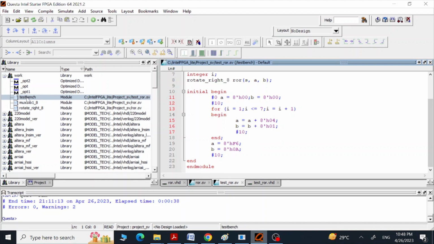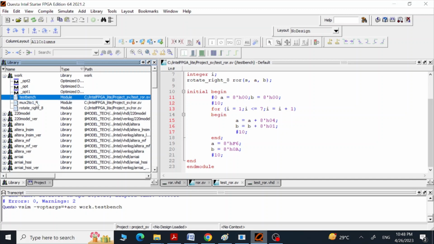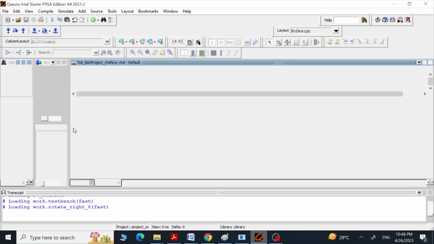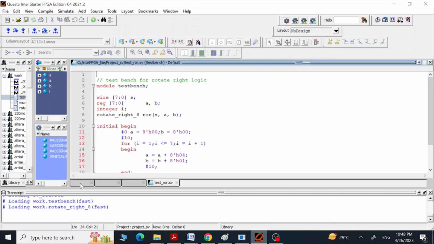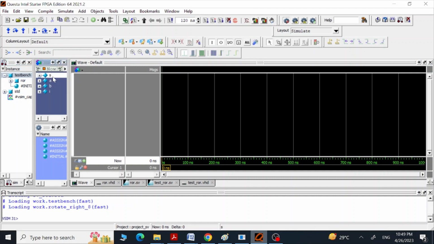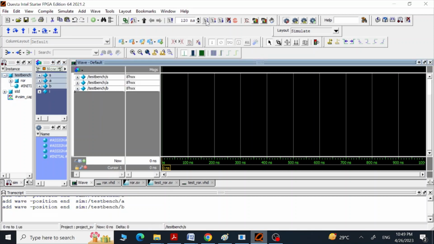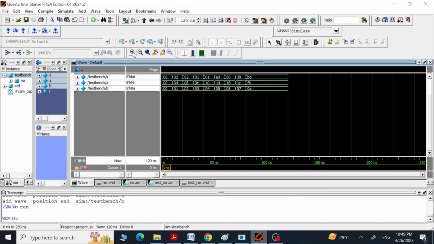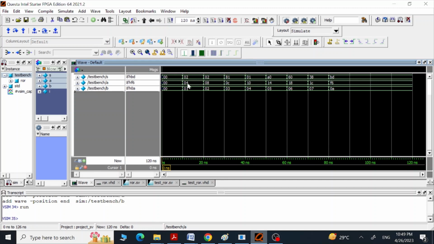Now I am going to simulate this test bench. So first we are going to see this output, which is going to show both our input signals and the corresponding output as well. And later we are going to check that during the structural design the output is the same. So this is going to be the output. We can see here the 4 after rotating towards the right side by 1 is going to become 2, and same way these all values.